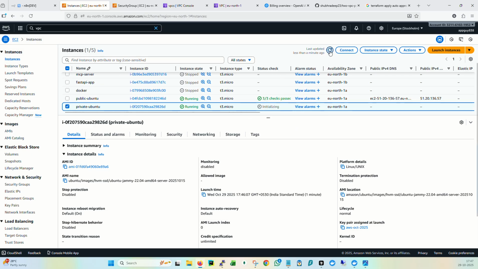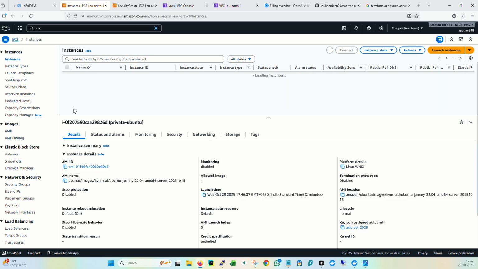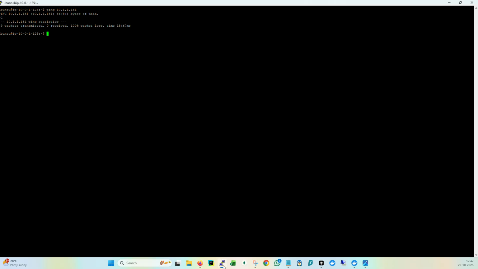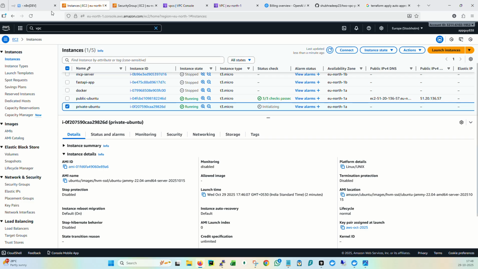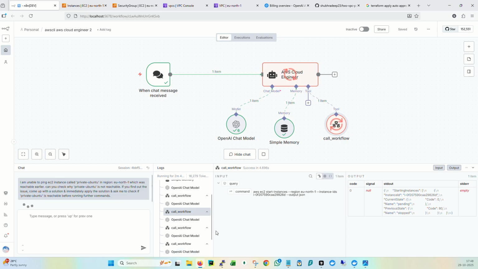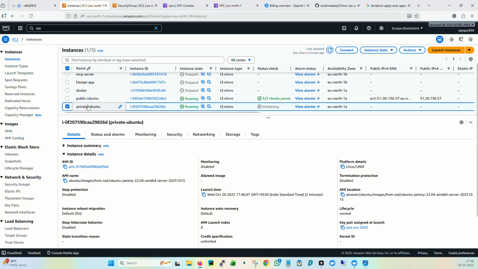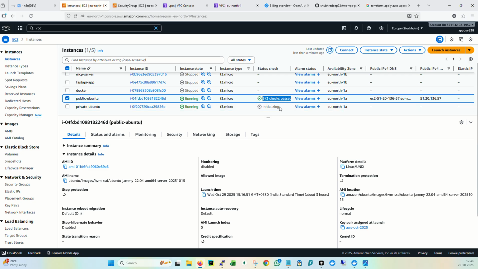So it'll fix this issue because I can see that it started the server. The AI agent started the server, and now if I ping this server, it's pinging again, right? So it's fixed this issue, but it's still doing its own thing. I think it's waiting for this EC2 machine to pass all the checks, like the above machine has 3 out of 3 checks passed, right?